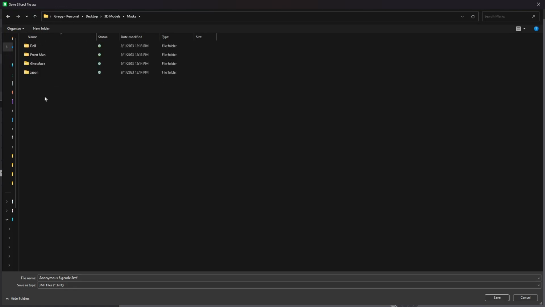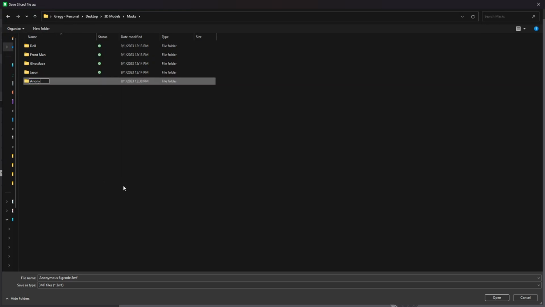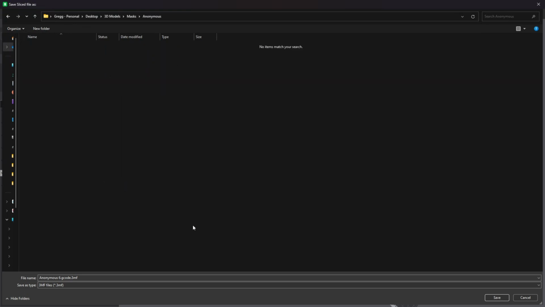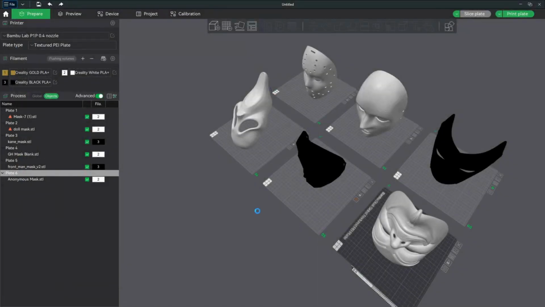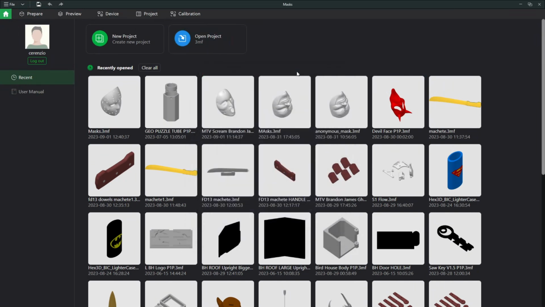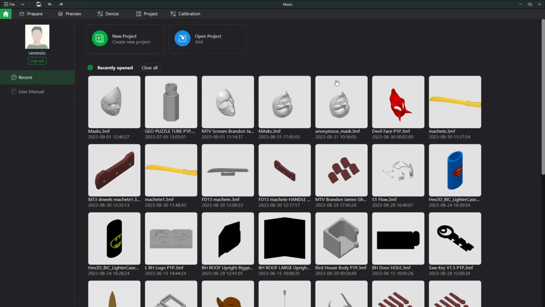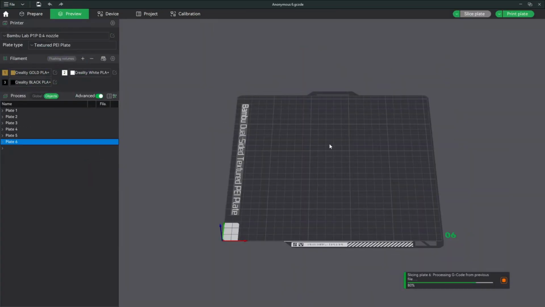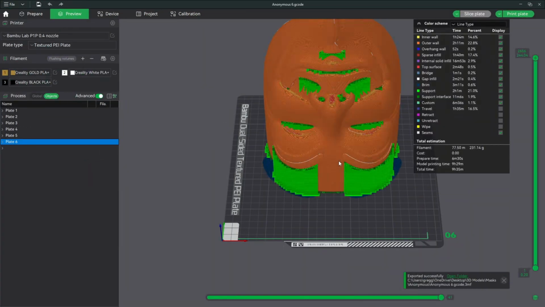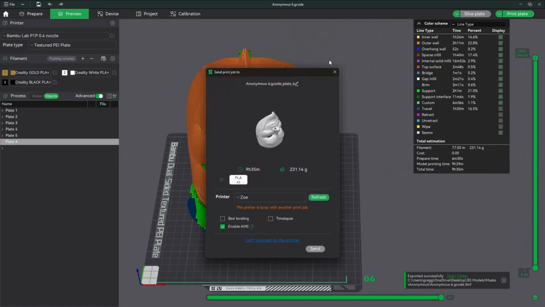And guess what? This is a great time to go ahead and put it in those previously used organized folders. Save. Now we can open up that sliced plate file by going to Home, Open Project, and you will find your Anonymous Plate 6 gcode.3mf file. When it opens, you will see it just opens that single plate. It's already sliced, and all you have to do is press print and send it to your printer.